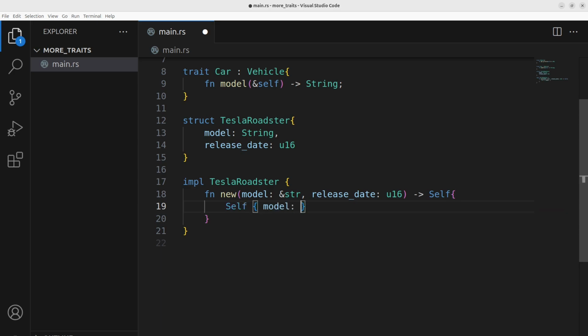So we want to create the Tesla Roadster itself as a vehicle or as a car. And the way we've defined the Tesla Roadster is about the model and the release date. So these are the two things we want to focus on here. The model, we said we want it to be a string type, the str type, so we will use the toString method, and then we bring the release date. That's the instance of the Tesla Roadster from the struct that we have, and we are just creating that instance, and that's all.